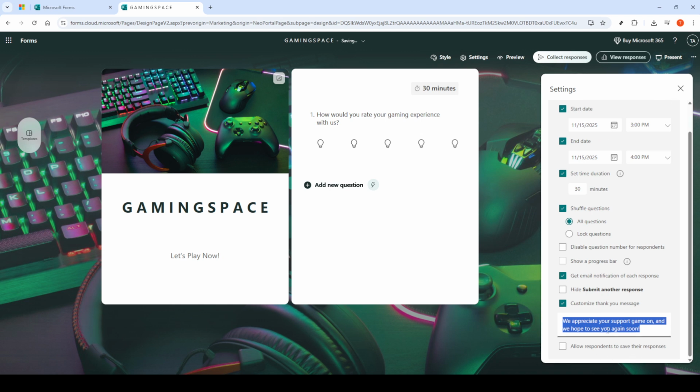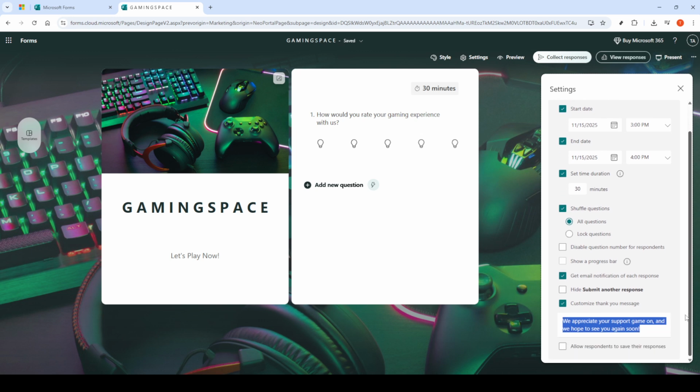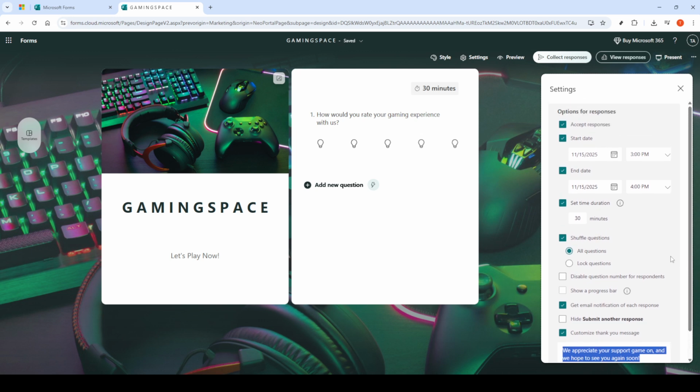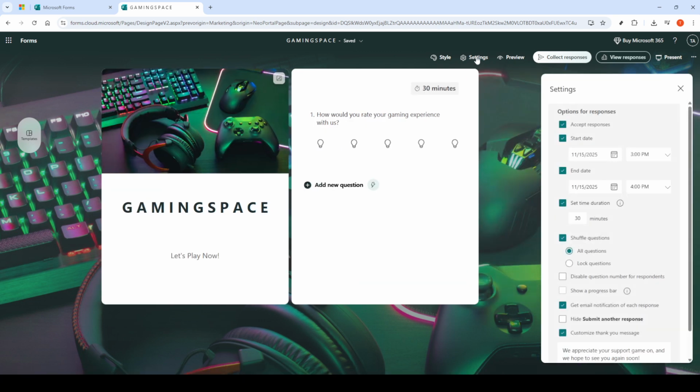And there you have it. With all these settings at your disposal, you can tailor the form experience to meet your precise needs. Be sure to explore each option to understand how it might enhance your form. Lastly, feel free to click the settings icon anytime you want to discover even more possibilities for your forms.